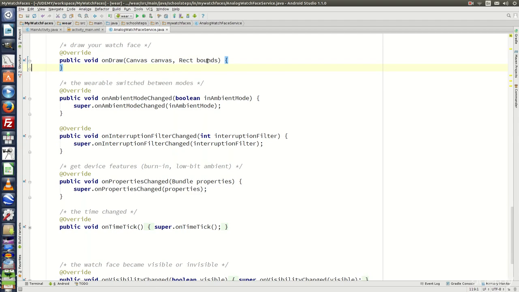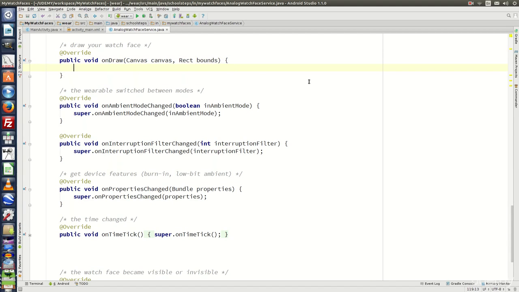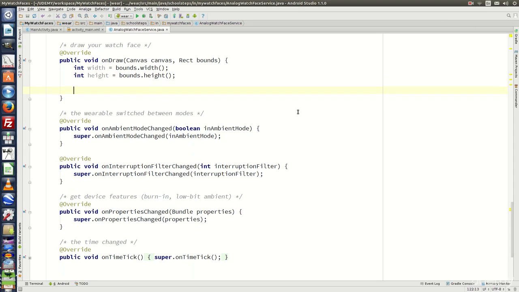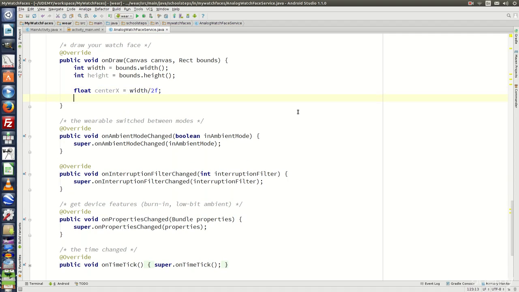Now using the parameter bounds, we need to get width and height. So right here we can say int width is equal to bounds.width(). In the similar way we can get the height. Now next we need to get the center x and center y. So we can say float centerX is equal to width divided by 2f, and in the similar way we can say float centerY is equal to height divided by 2f.